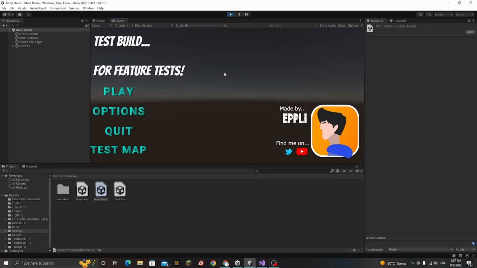Hello and welcome. Today we're going to be working on this little project that I've been working on. And I've just done the very basics. We've now got a test map. The play button takes you to a map, but it's empty other than one cube.